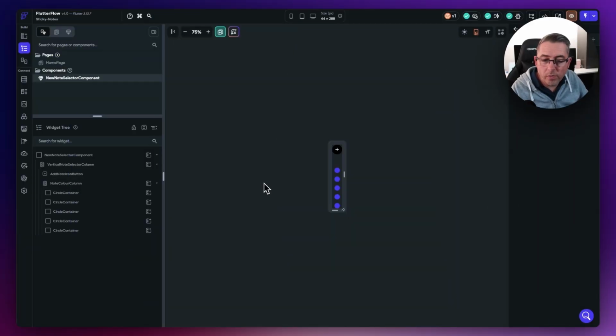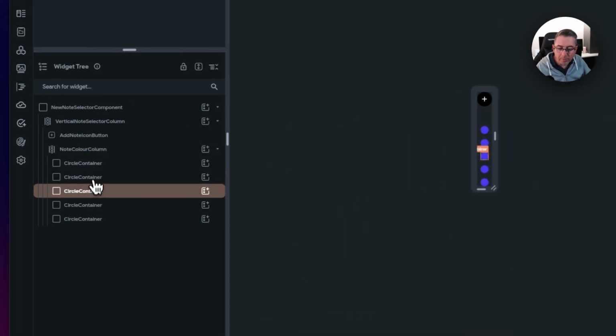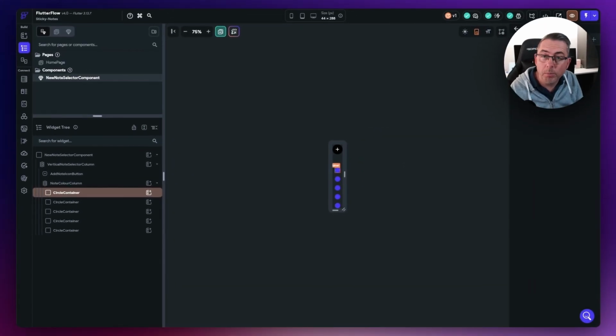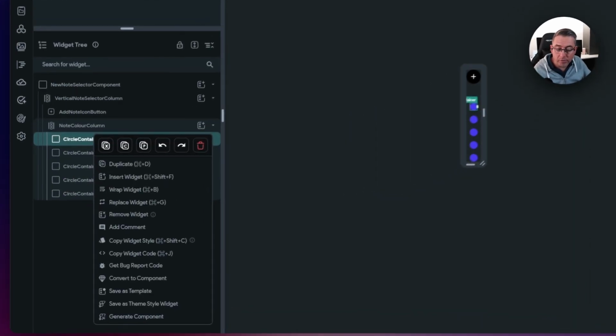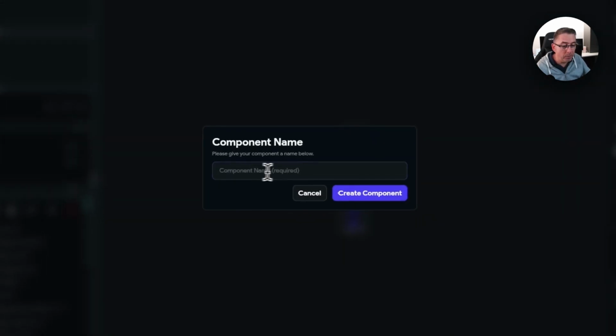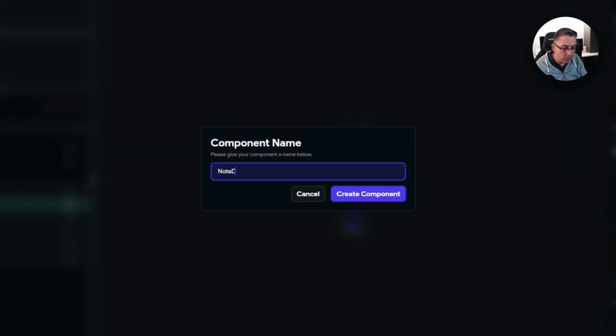Okay, so let's work on the actual widgets that we have here, all of these circle containers, because they're no use to us like that. What we're going to do now is convert one of these to another component. So we're nesting that component inside a component. Again, we're going to do something very similar to what we did before. We're just going to right click on this first one, go down here and say convert to component. And now we're going to give our component a name. This is going to be called note.component, just like that.